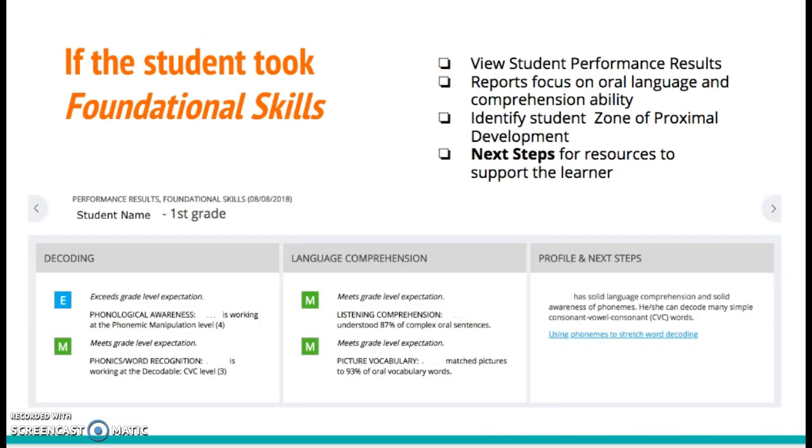If the student took the foundational skills assessment, click the Reports tab, then click on the student's name in blue, and you will be directed to this screen, where you will find detailed information about the student's ability in the areas of phonics, phonological awareness, and maybe comprehension. Phonics and phonological awareness are not interchangeable terms. Phonological awareness is the awareness of sounds. This involves ears only. Phonics is connecting sounds with letters or a group of letters. This involves the ears and the eyes.